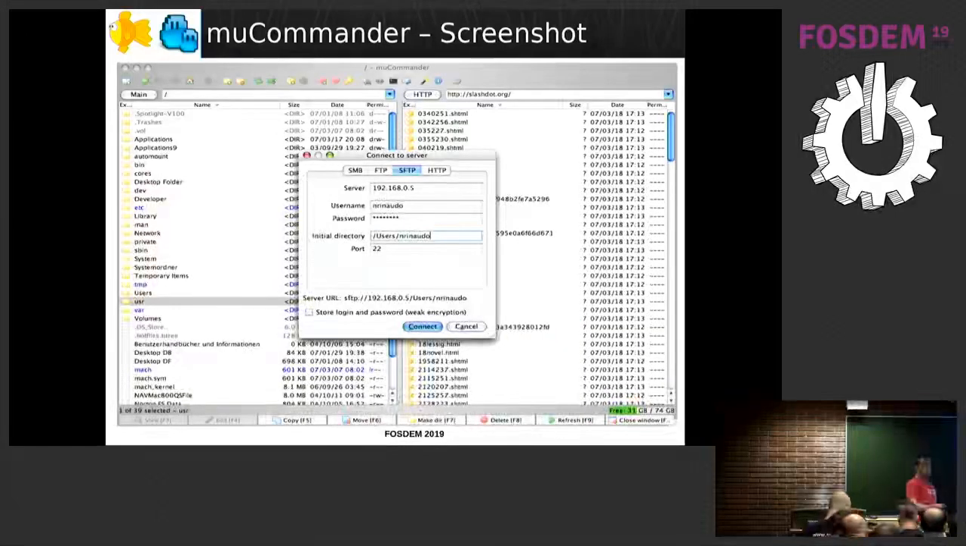That's how New Commander looks. We see the UI panes and a dialog for connecting to an SFTP server. We will see more of that in the demonstration.